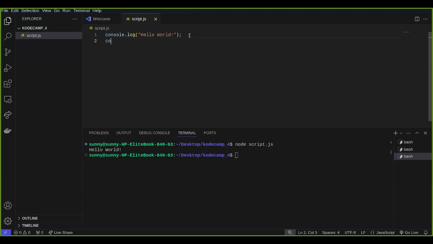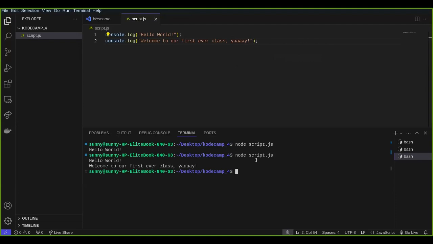I could decide to do something else. Console.log, welcome to our first ever class. Yay. Okay. So for me to run it, I'll just press my arrow key once, which would show the previous command I tried to execute. Then I'll just press enter, and it's going to print that for me.